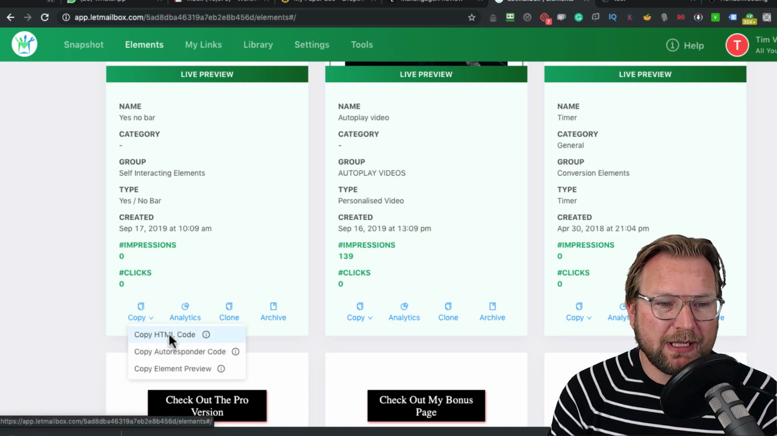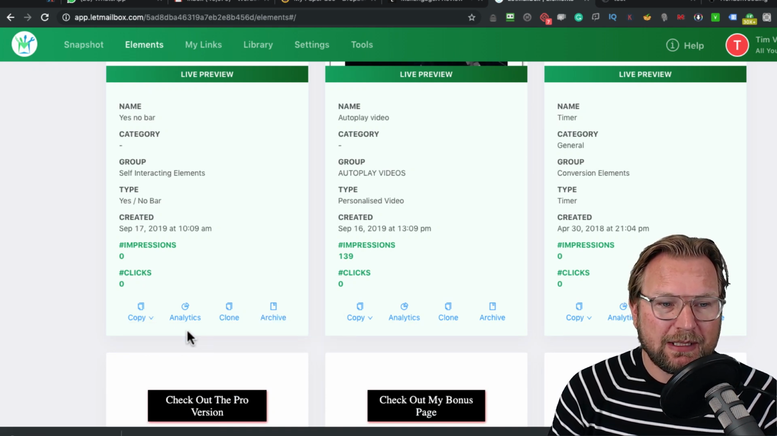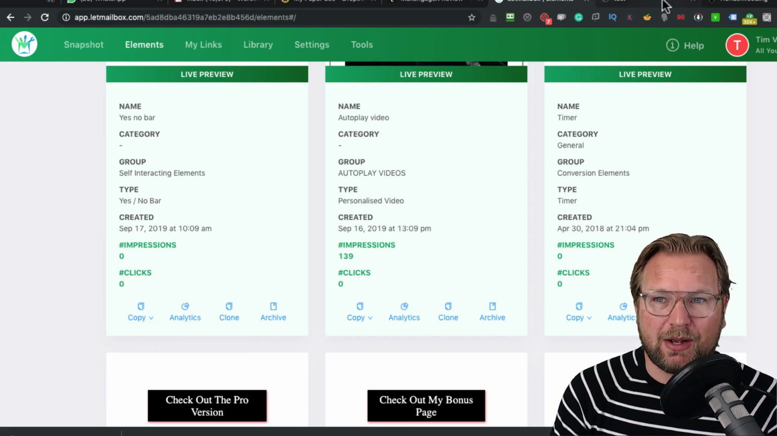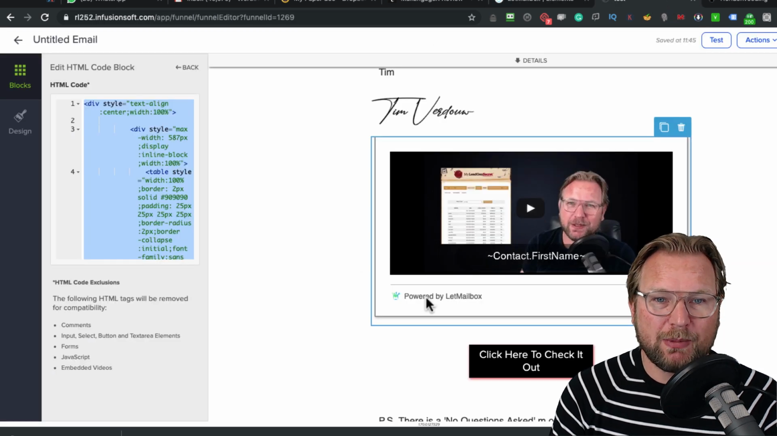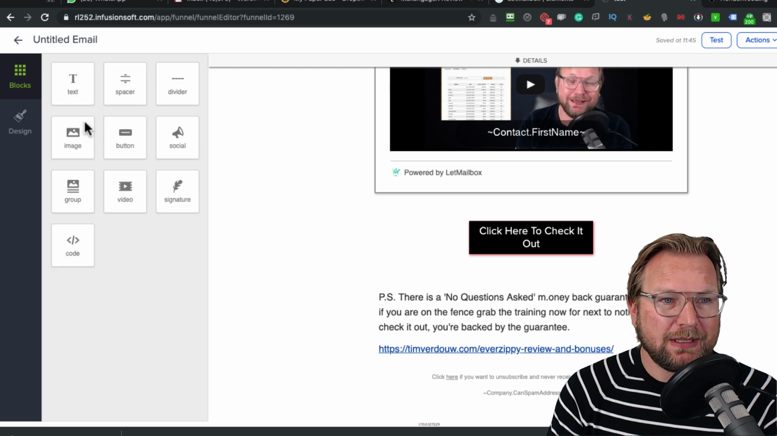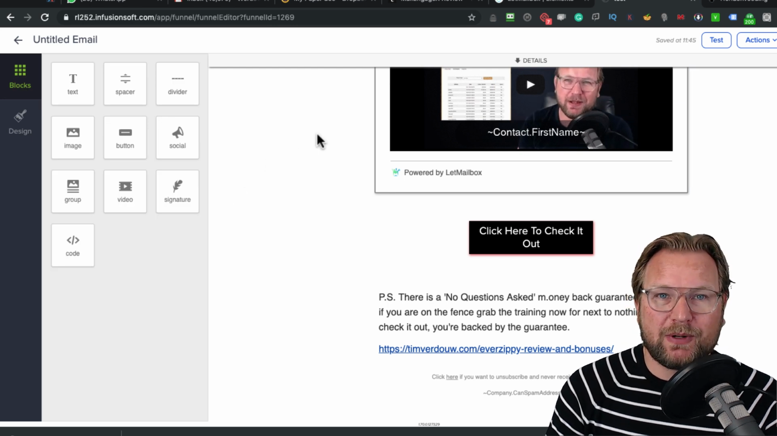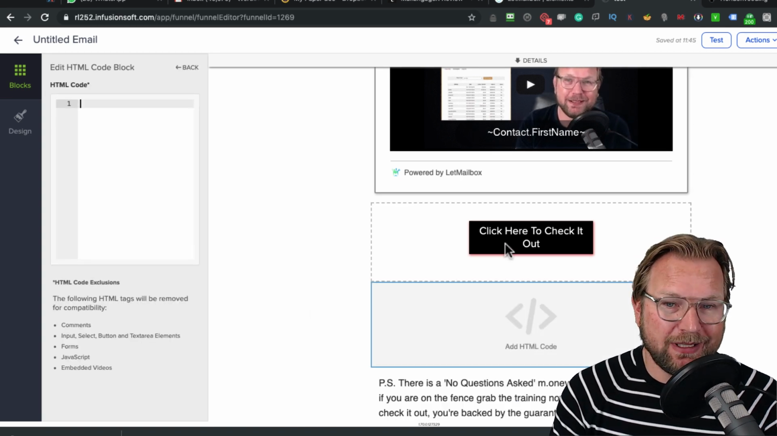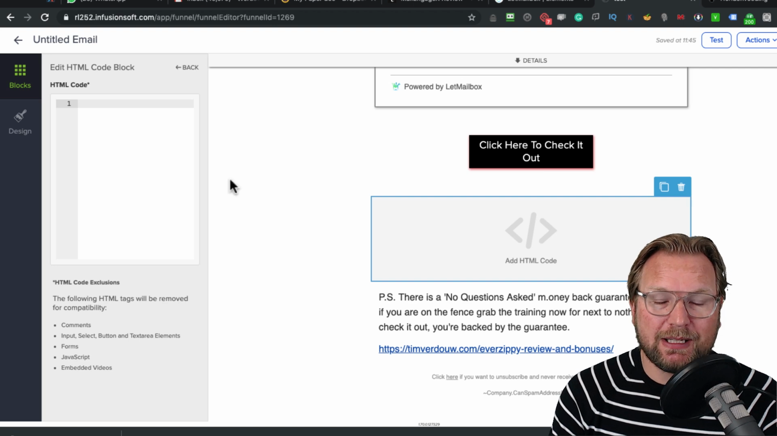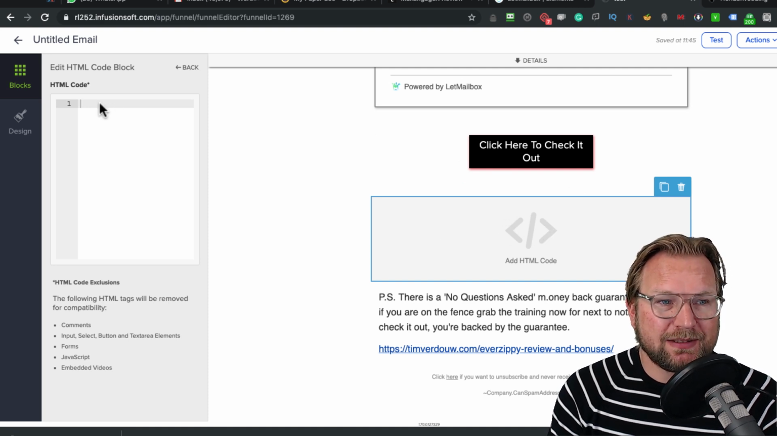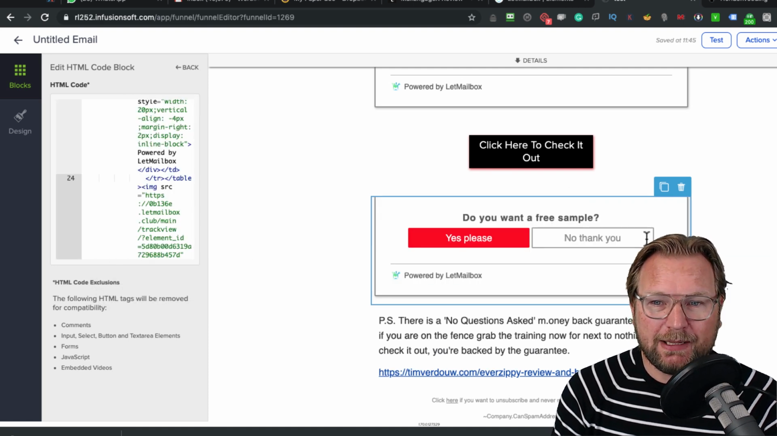You can go to copy, and then you can copy the HTML code. So like I'm using Infusionsoft, and Infusionsoft is not listed in this list. So how am I going to do that? Well, I go to my email, and then I simply create a new block. So if your email provider has a code block or an HTML code block that you can add to your email, then that's enough. Or if you can modify the code of the email itself, then you can also add it. So I can simply paste this in here, and look what happens.